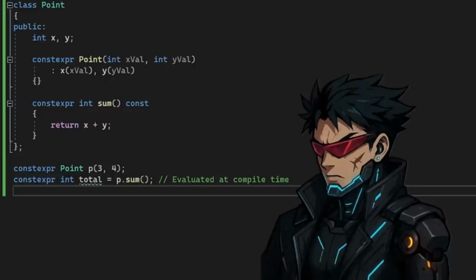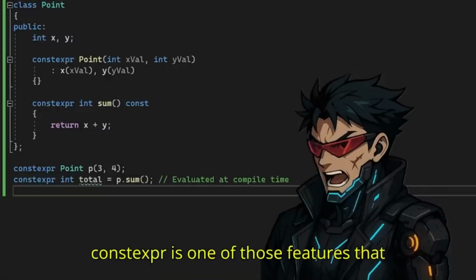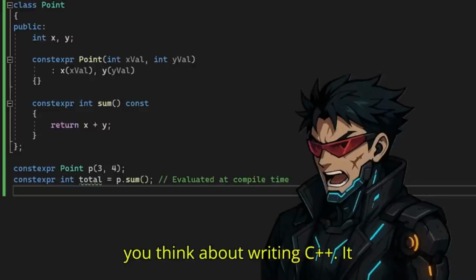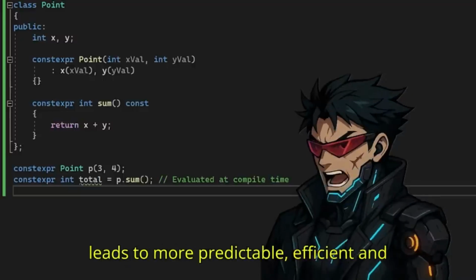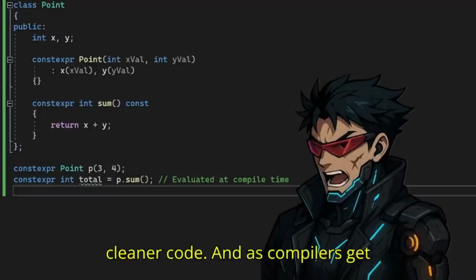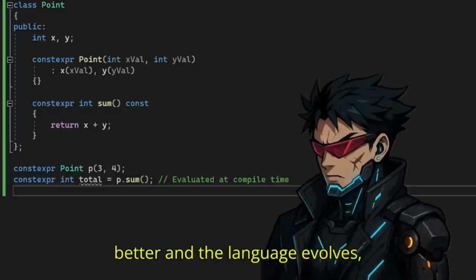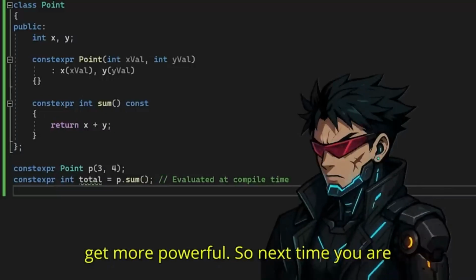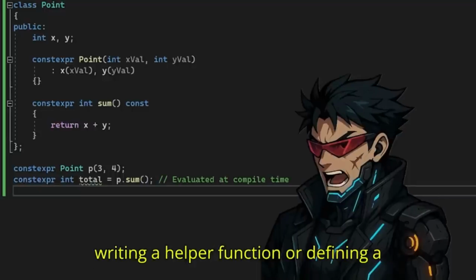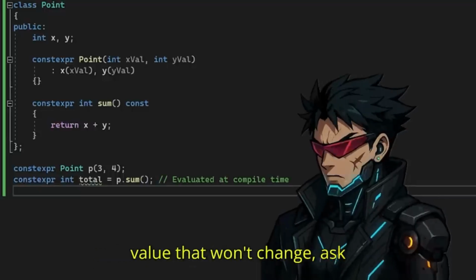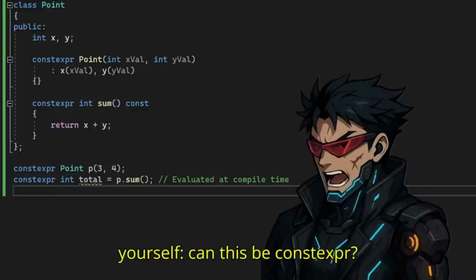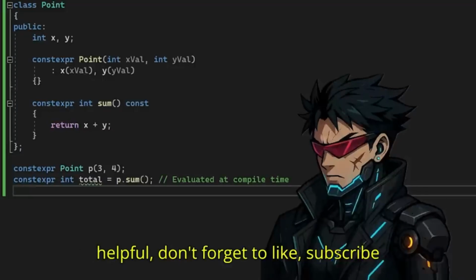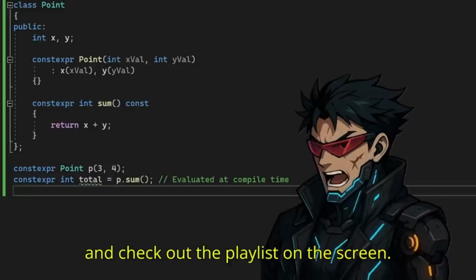To wrap it all up, constexpr is one of those features that once you understand it, it changes how you think about writing C++. It leads to more predictable, efficient, and cleaner code. And as compilers get better and the language evolves, compile time computation is only going to get more powerful. So next time you are writing a helper function or defining a value that won't change, ask yourself, can this be constexpr?